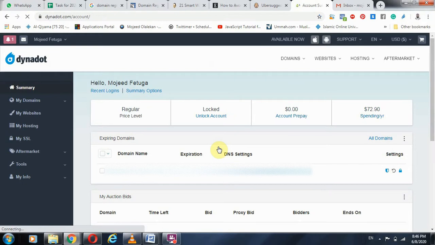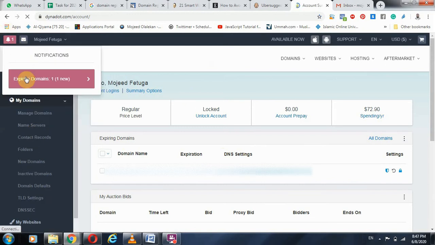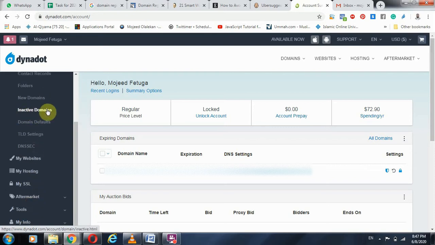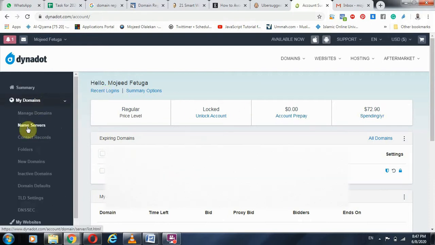Now, once you've gotten your domain, the first thing you are going to see is all your domains available. There are so many things you can do with this. Then you have notifications of any of your expired domains and all those. So the first thing you are going to see is your domains, your managed domains, your name server, your contact records, and all this. Even some of the inactive domains that you have, and you can then start creating a name server.